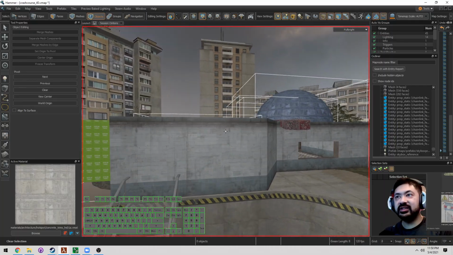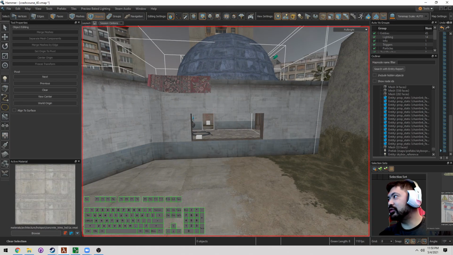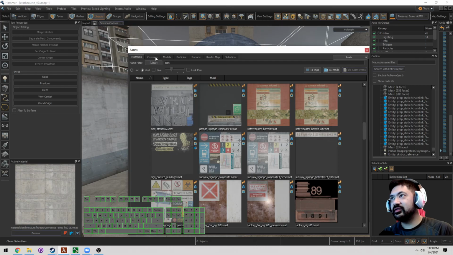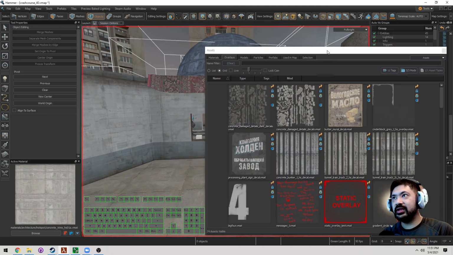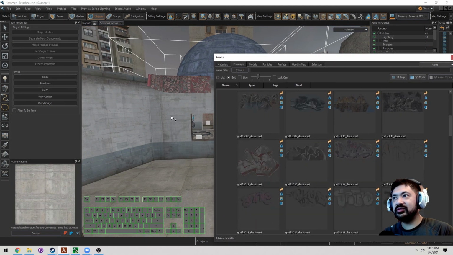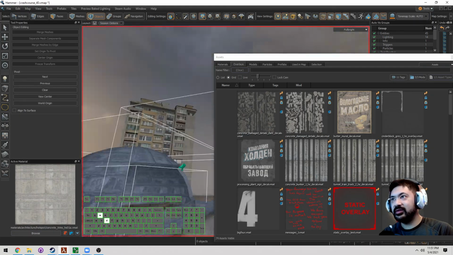So all of this is looking pretty nice, but I do want to make sure that we add some overlays. So here, let's go to click overlays. Okay, now here's a nice thing that we can do with overlays. We can just quickly slap it on. I'm going to choose one right now. Let's choose this big number 4. I'm going to use this as an example.